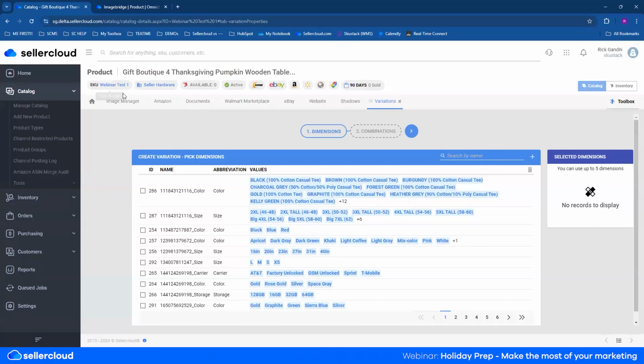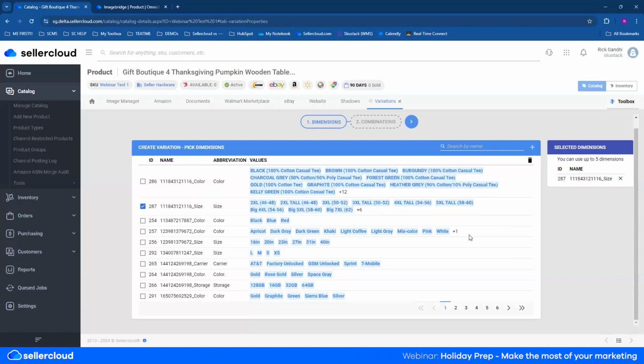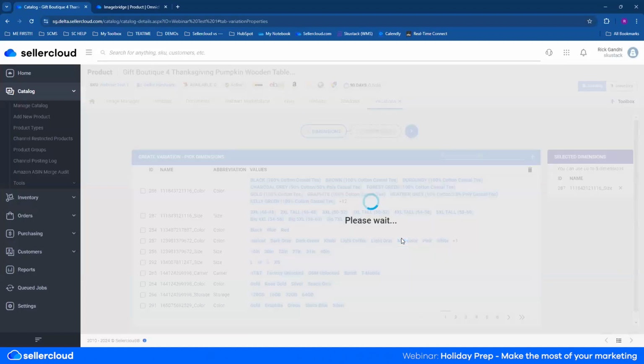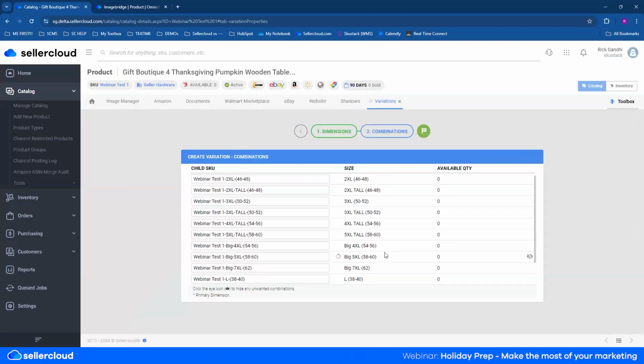So for this product right here, let's say I do have different sizes. I select this dimension that I do have, right? I select it, I go next to the combinations, and it would spit out my combinations that I have. So for example, I have my parent SKU, which is webinar test. I have my child SKU, which is webinar test. And the size would pop up because this is the size dimension in the combination that I selected. And each and every single child variation SKU can have its own images and have its own inventory as well with its own description. And it's basically its own child SKU.